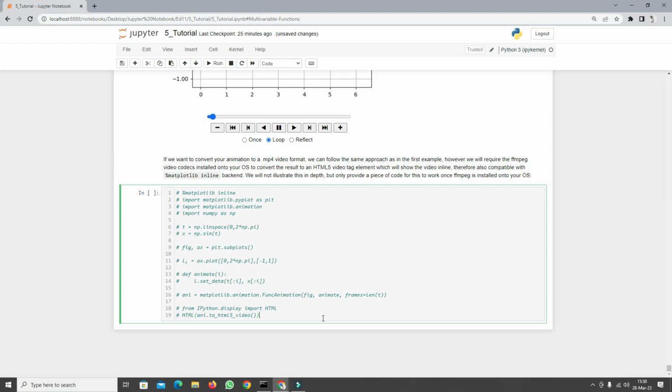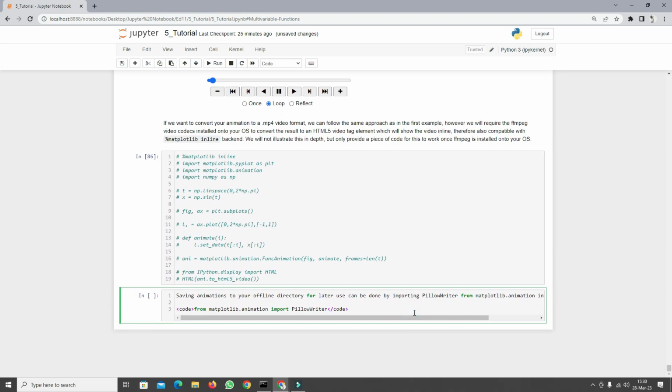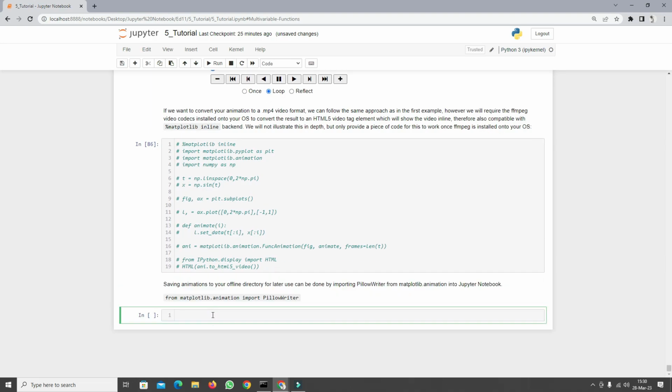And so here's a piece of code that will allow you to do that once you have your codec installed correctly, but I'm really just gonna skim over that, because I think it's more than enough to be able to export your graphs as a GIF and use your GIF on any website. So yeah, we can also save our animations to our offline directory by using the pillow writer library.